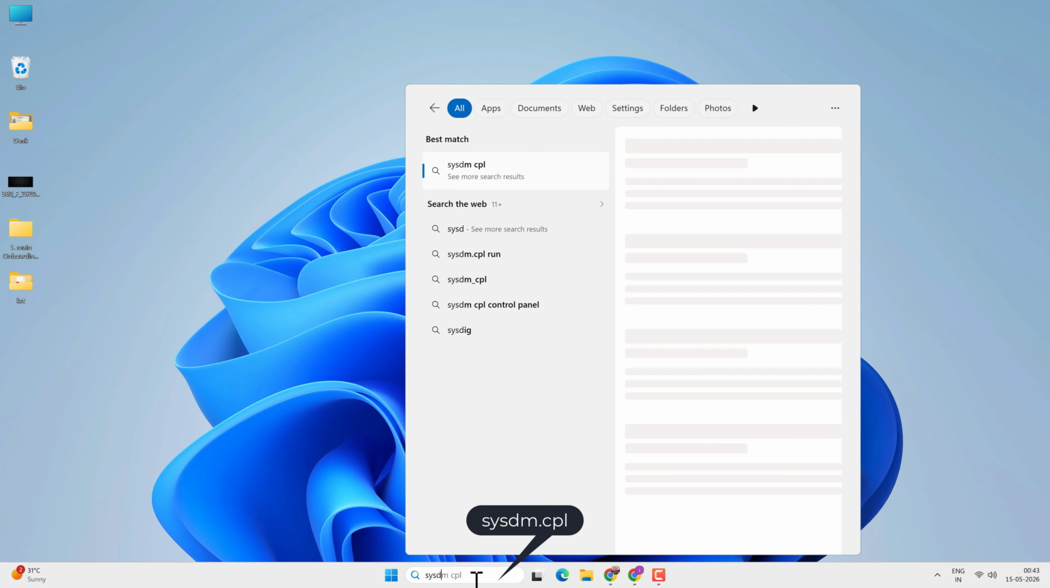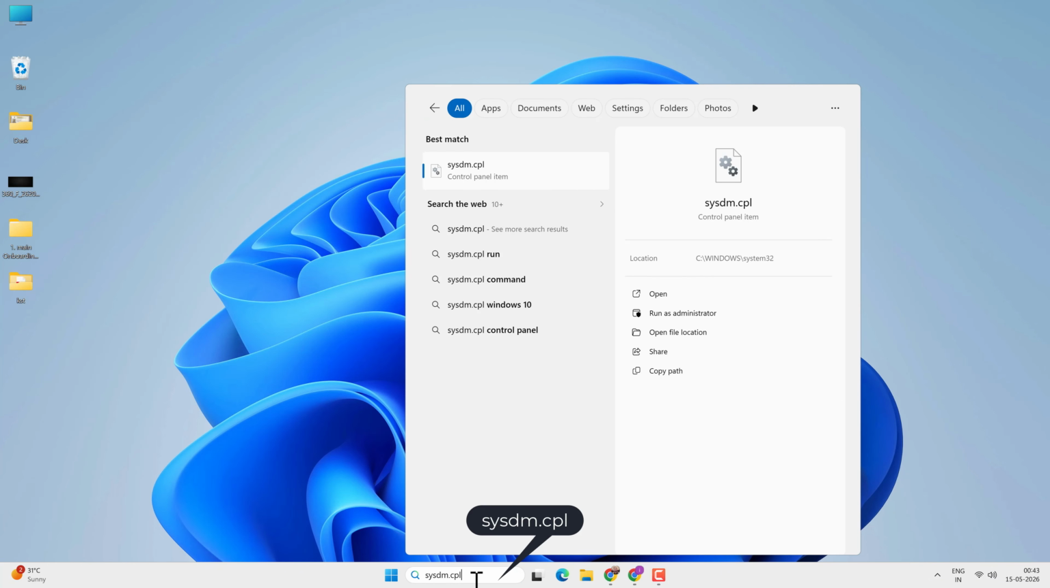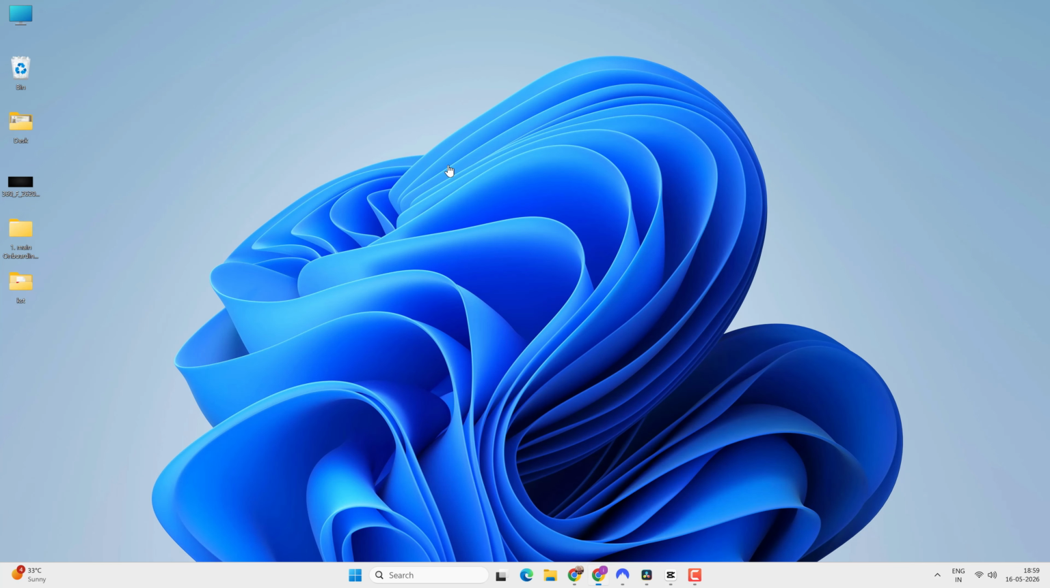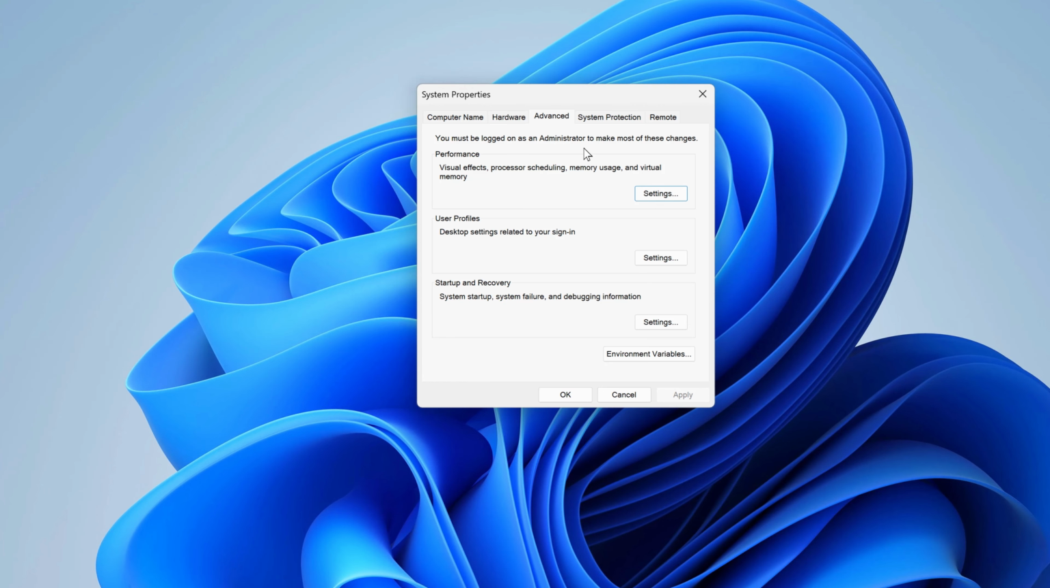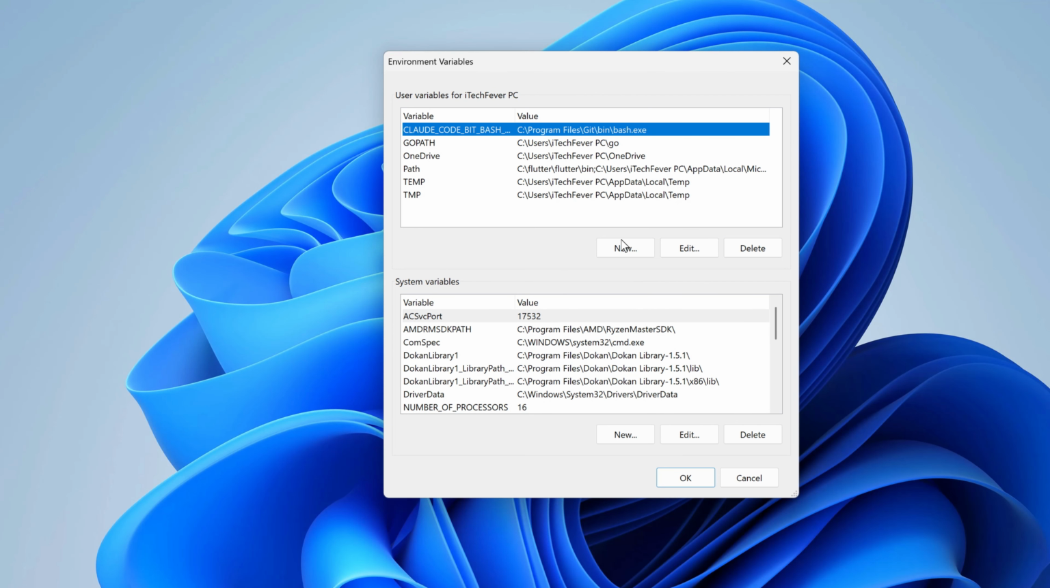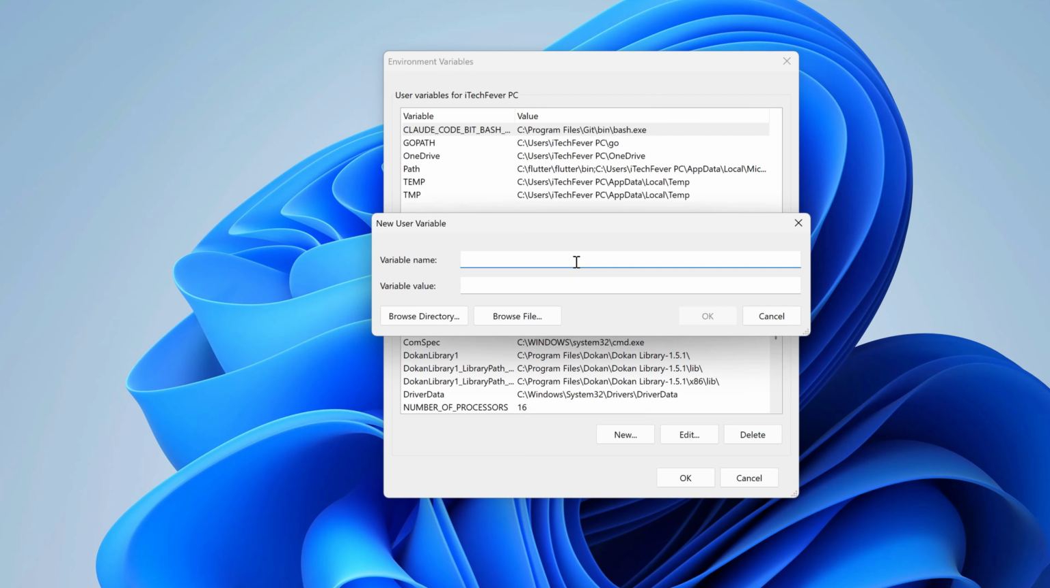Just go to search and look for sysdm.cpl and open this control panel item and go to advanced tab and then environment variables. Now click on new option and the variable name would be exactly what I am typing. CLAUDE_CODE_GIT_BASH_PATH. So you have to type exact variable name what you see on the screen.